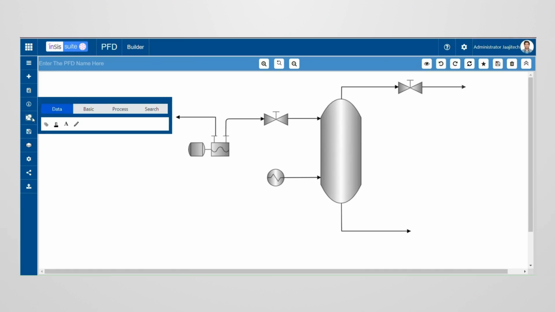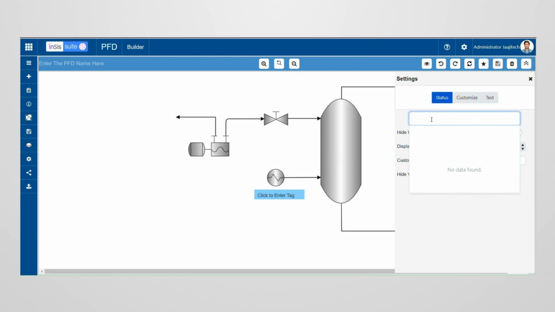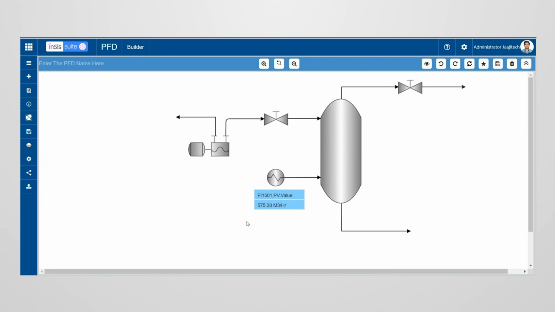PFD has 4 additional custom components: the data tags, level indicator, text widget, and rich text. By adding data tags to your graph, you bring in the real-time values directly from the back-end, courtesy of the INSYS suite. It provides required valuable insights at a glance.